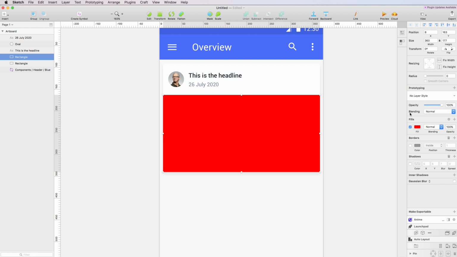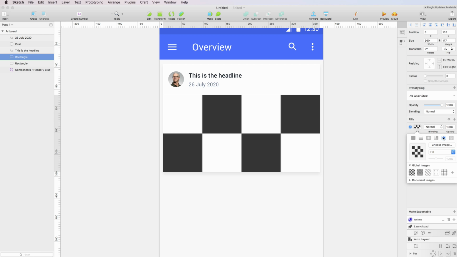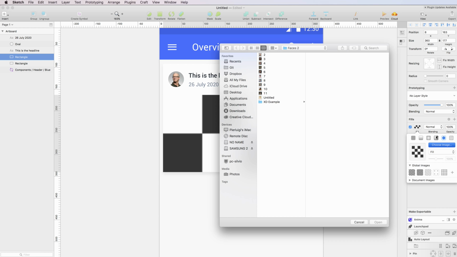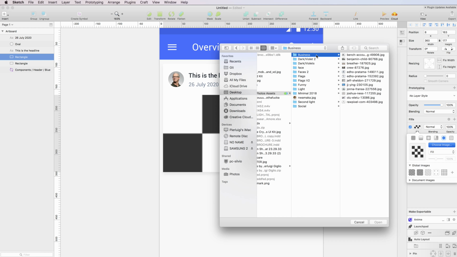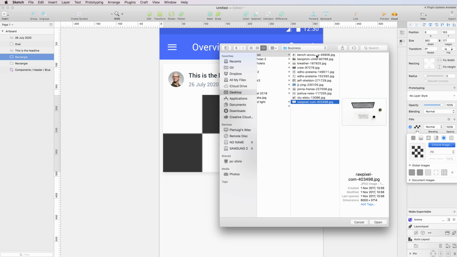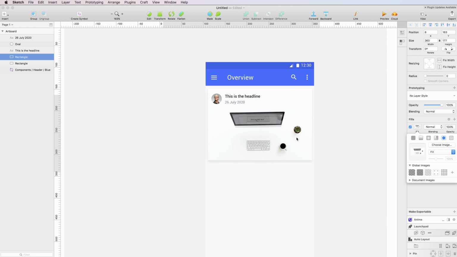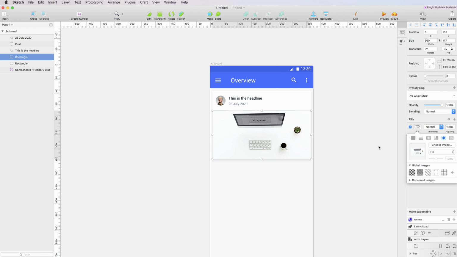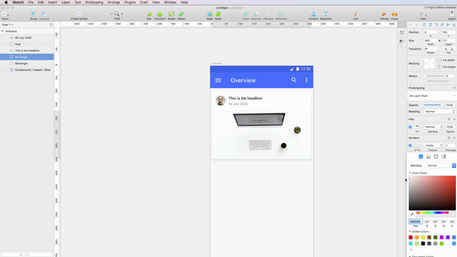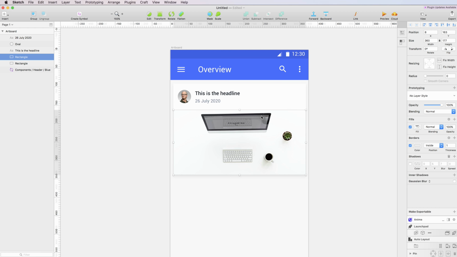So this is where we're going to add an image, and going back onto the fill, then choose image, and I'm going to choose a different image. Maybe let's go for this one, which is an image of an iMac, and I'm also going to select a border just to add a little bit of a divider over here.